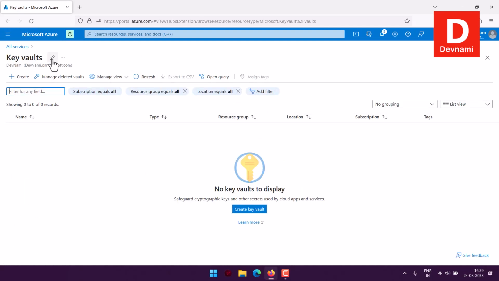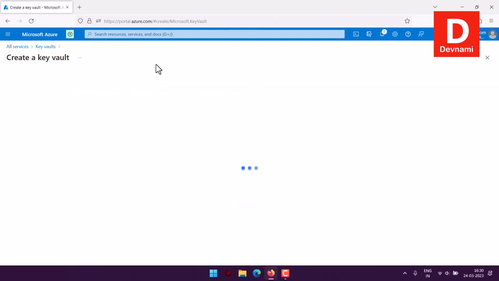You can also use this pin to add the shortcut to your dashboard. So if you are using this frequently, you can make use of the pin option. Right now, click on create to create your key vault. Right, so that's one of the things you can do.